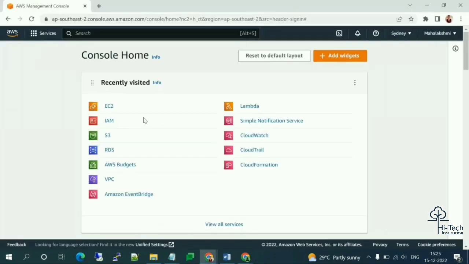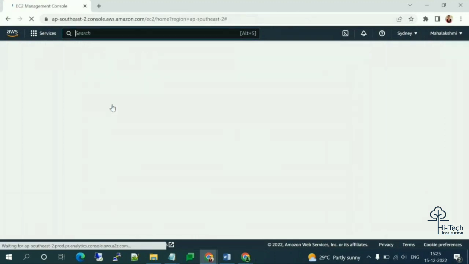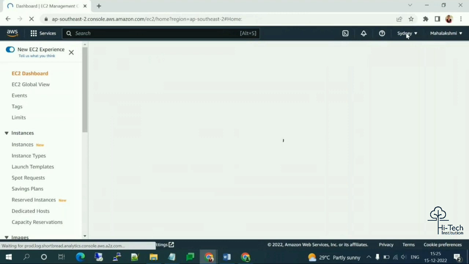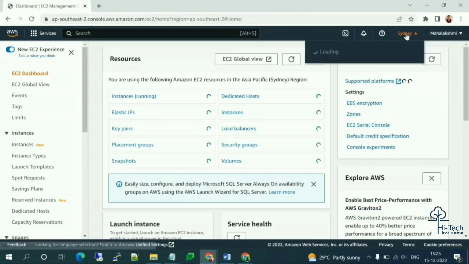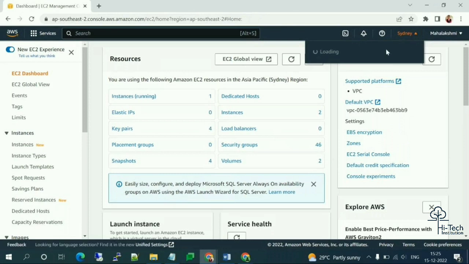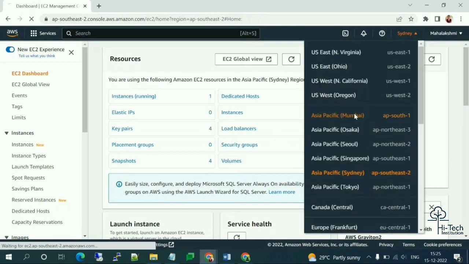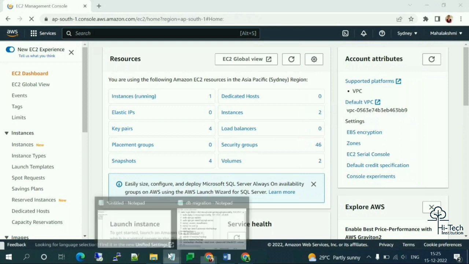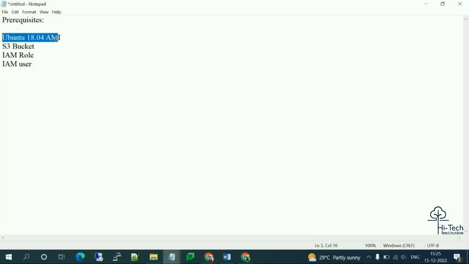So this is my console. I'm going to log in to my EC2 service and choose the Mumbai region. Okay, the first prerequisite is Ubuntu 18.04. So this is the version of Ubuntu, and I have already created it in my console.